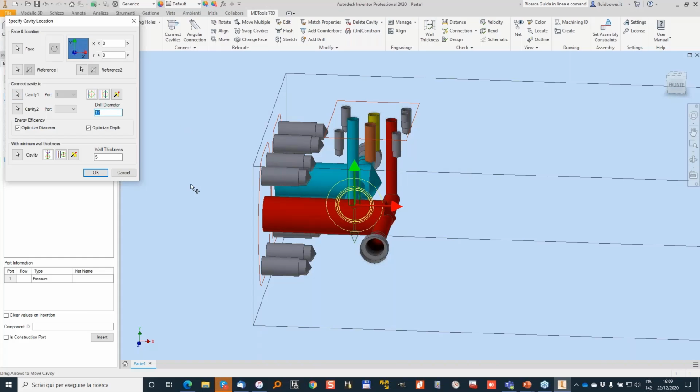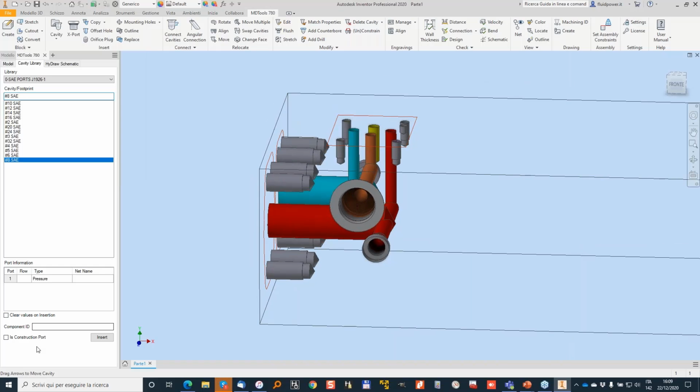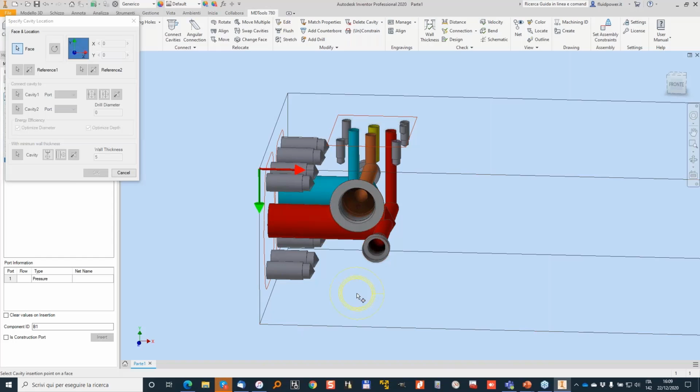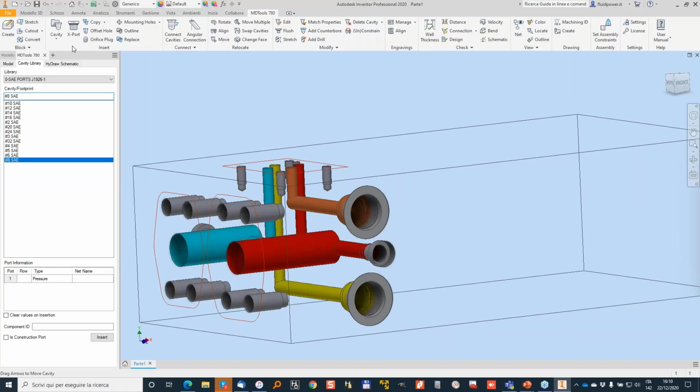We can control the size. So 17 millimeter is too large for the size of this drill. So we can say, let's make it 8 millimeter and click OK. At the same time, we take the port B1, we insert down here, we connect to the yellow, always with an 8 millimeter diameter. And we can use a reference from the other cavity, and we can say 50 millimeters. So we keep a 50 millimeter distance between those two cavities.